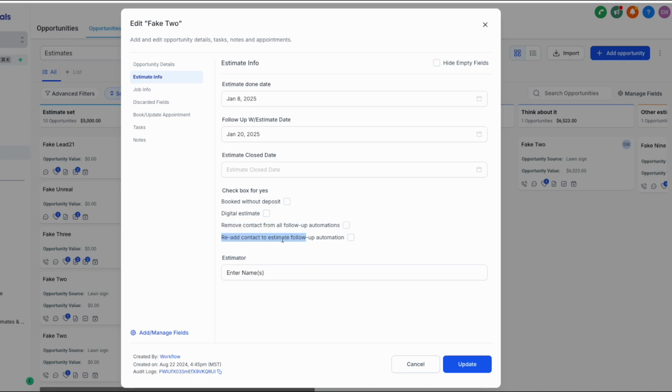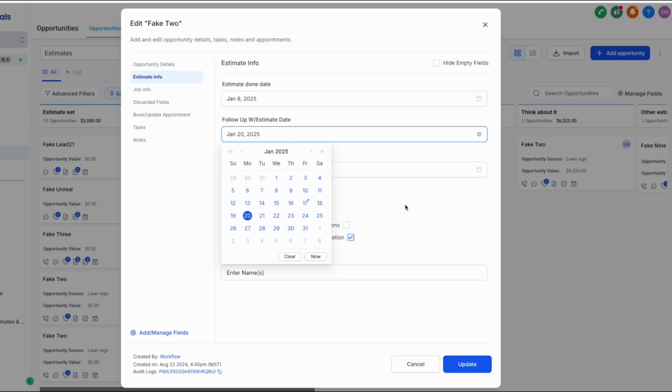The re-add contact to estimate follow-up is, like I said before, if they respond, it's going to stop following up with them. So maybe it follows up with them. They're like, hey, give me another week. Because they responded, it's not going to follow up with them again. You're going to take over the conversation, say whatever you need to say, and then you can re-add them to estimate follow-up by clicking here and just make sure that this date is the date that you want. If the date is in the past, or if there is no date, it'll default to 1 week. Or if it's a date in the future, it will use that date.